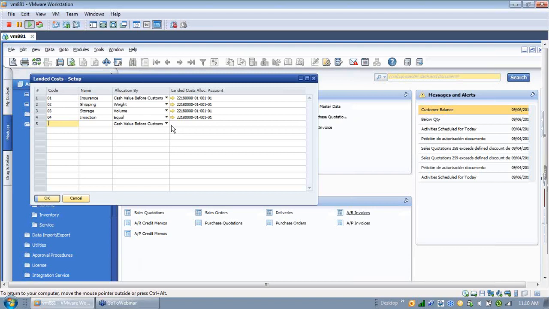The allocation method allows you to distribute in several different ways. These are the defaults, which will be set up. When actually entering the landed cost, you can change these, but these will be the defaults. You can do cash value before any customs charges, or cash value after customs charges. You can do it based on quantity, so it looks at the quantity of the purchase order or purchase orders and distributes based on the quantity of the different line items. You can do it by volume, the cubic volume of the different items. You can also do it by weight, and you can also do it equally across the system.